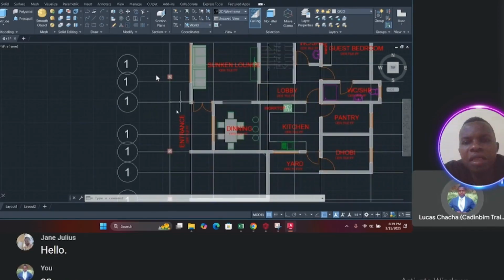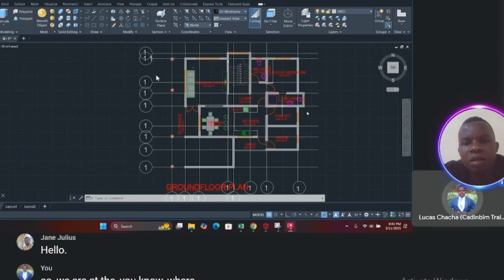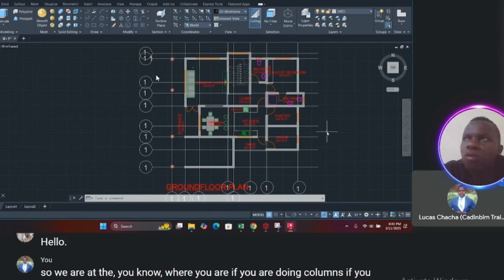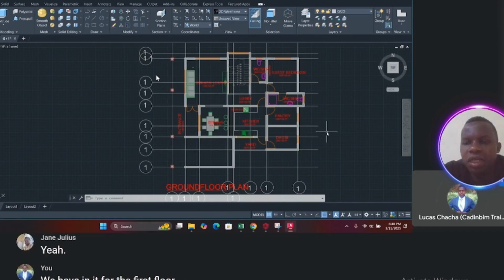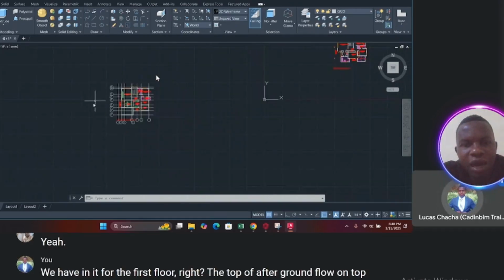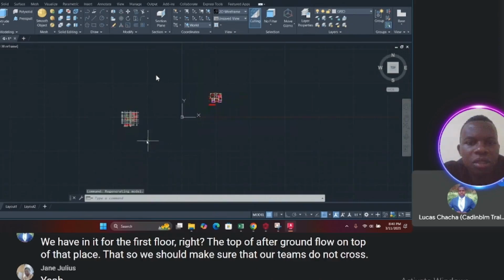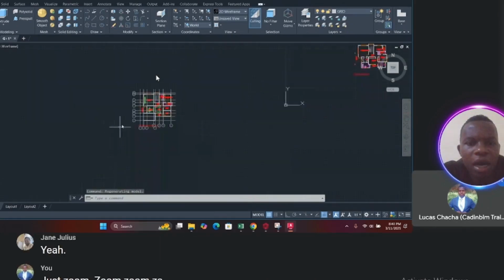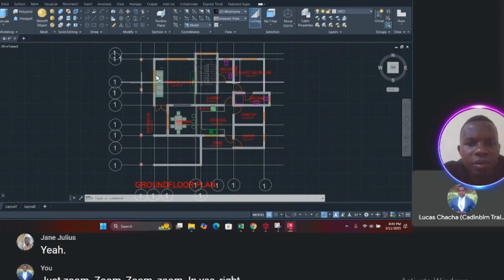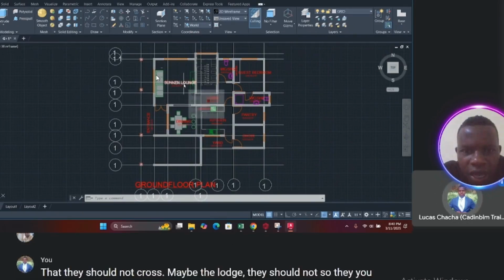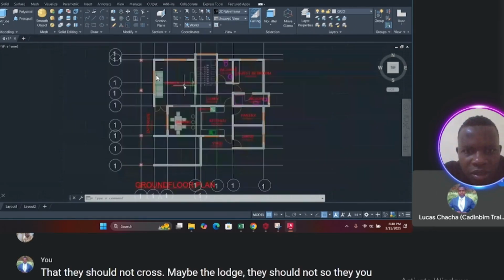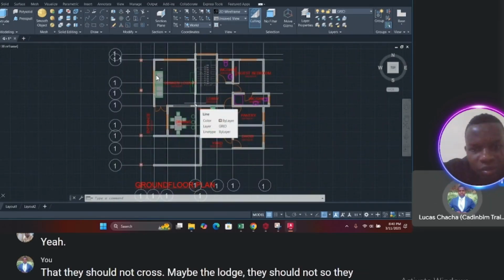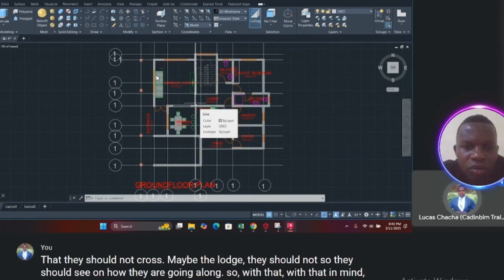So we are doing beams for the first floor, right? On top of the ground floor. We should make sure that our beams do not cross. Just zoom in. They should not cross maybe the lodge. We should see how they are going along. So with that in mind, now we can go back and continue drawing.